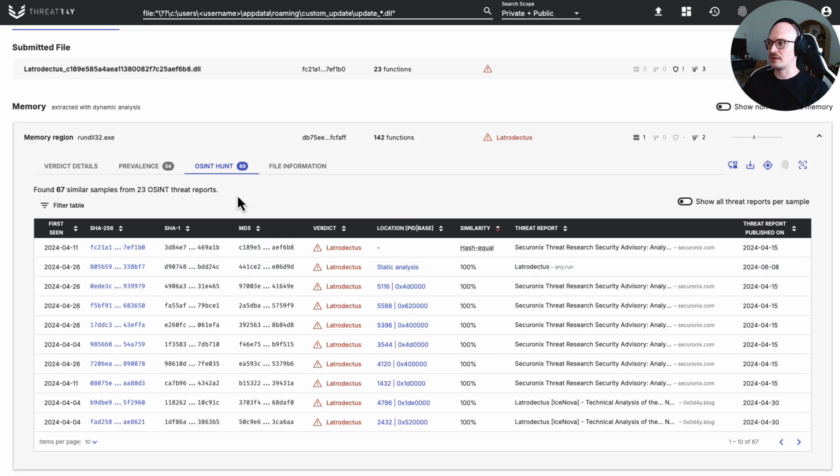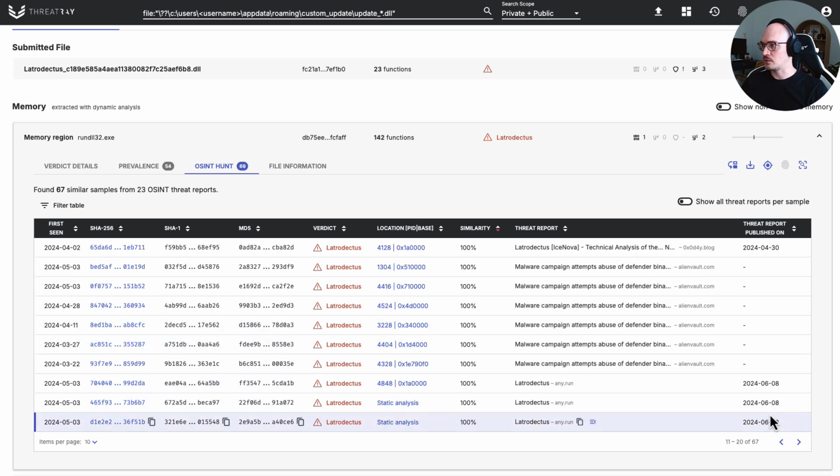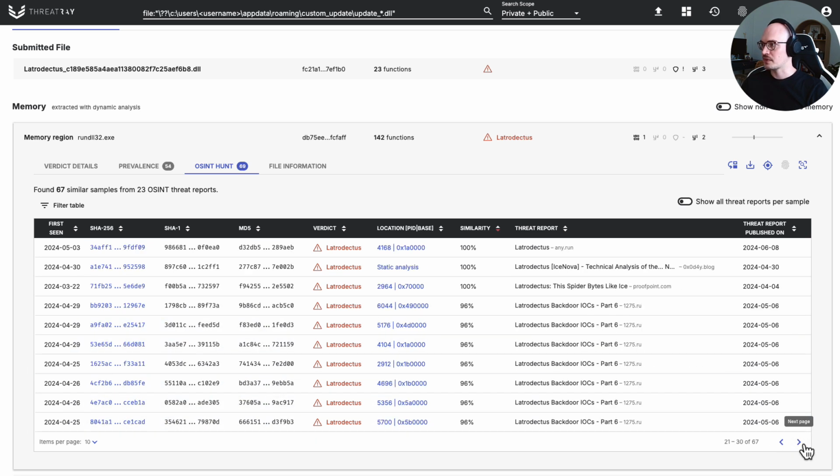Go to the OSINT Hunt tab, and what we now see here is that we have almost 60 similar samples in this hunt from 23 different OSINT threat reports. And if we navigate through this list, we can see there's a couple of reports from Securonix, a blog post, AlienVault, Anomali, Proofpoint, and so on, right? So that gives me a nice list of samples to pivot to.